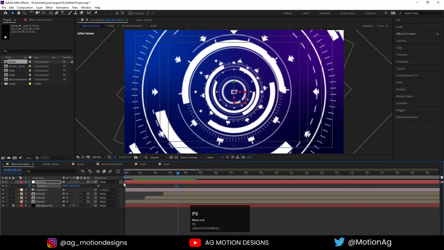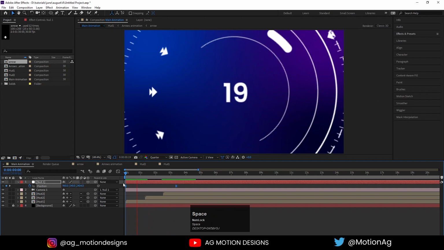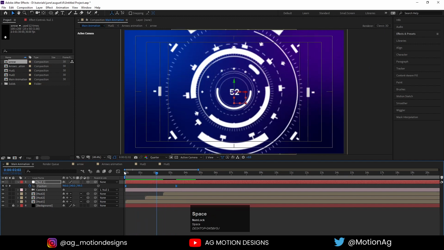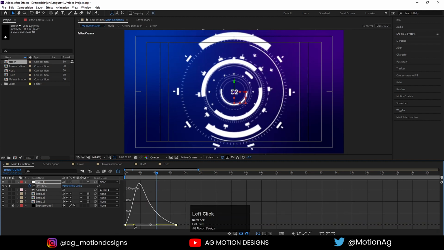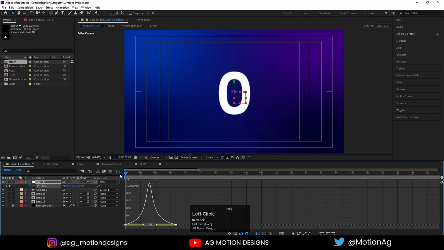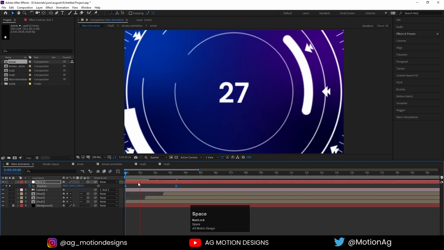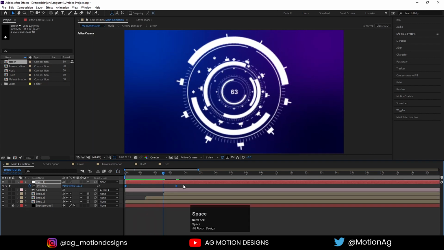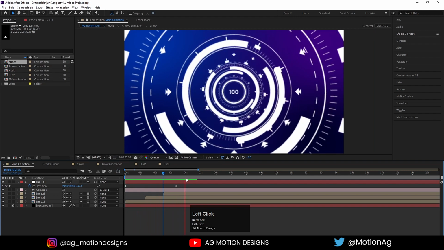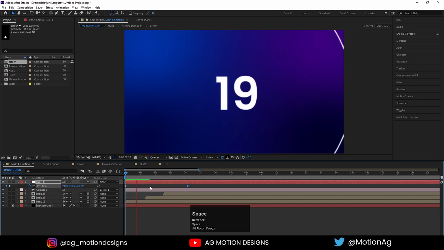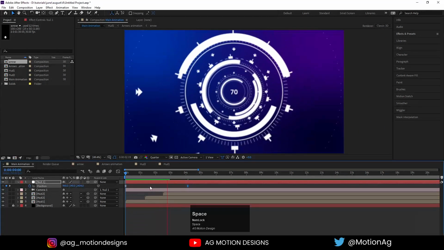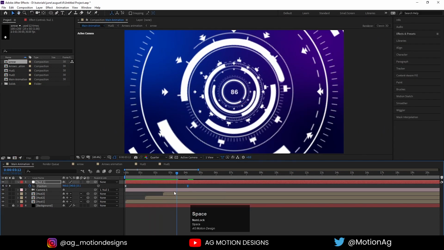Select these keyframes and hit F9. Go to the graph editor, select this graph and adjust these handles just like this. So we are getting a little bit of a zoom out effect over here. Let's move these keyframes over here. So as we can see, we are getting this kind of zoom out effect over here.